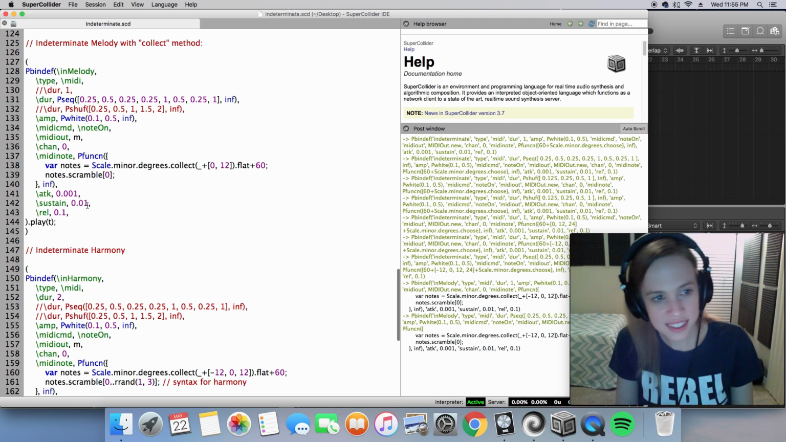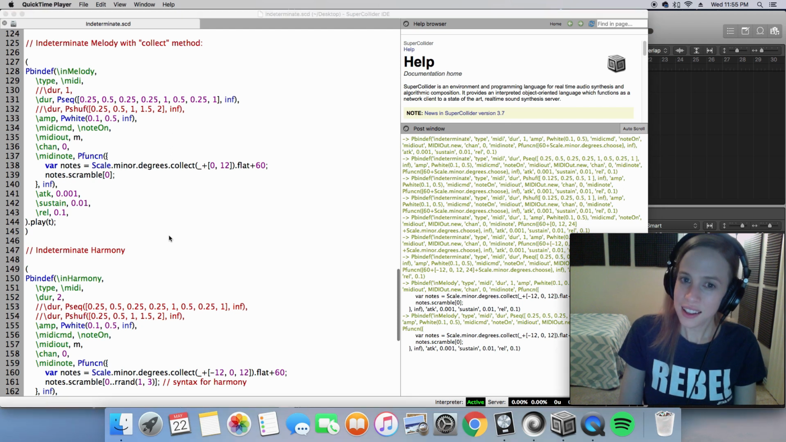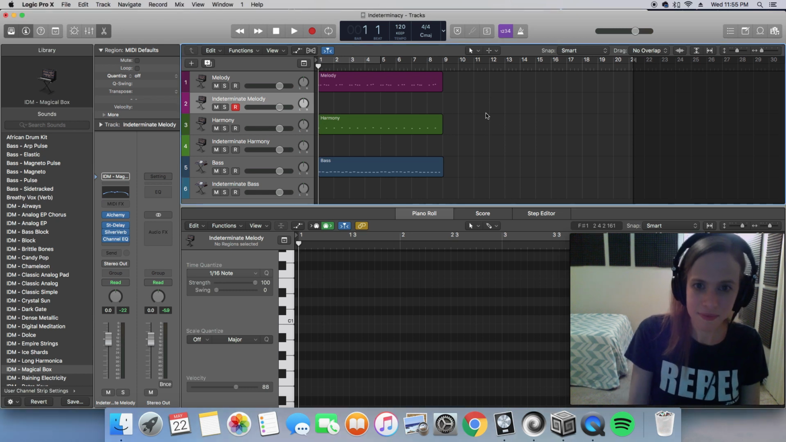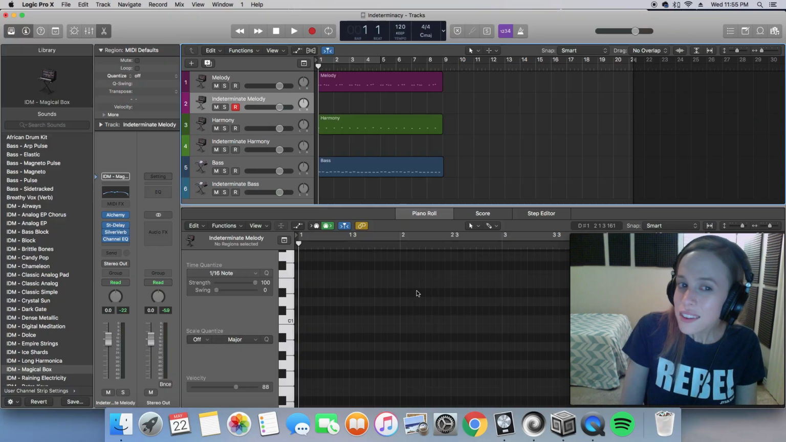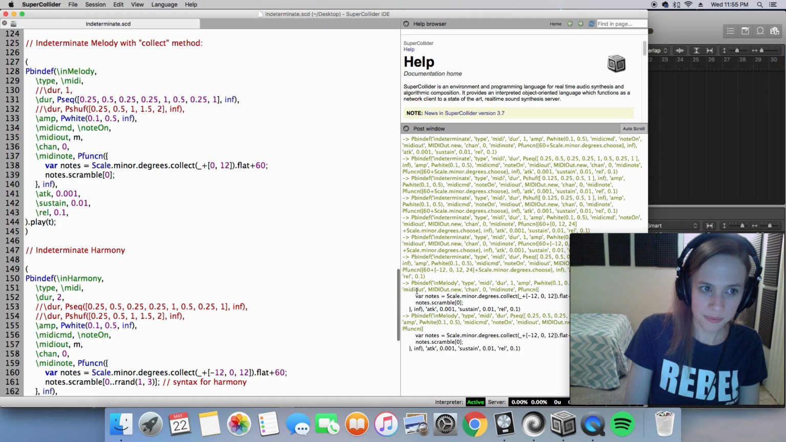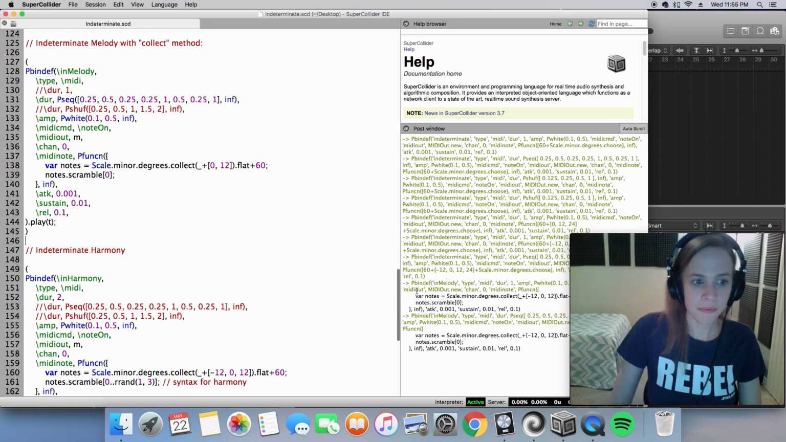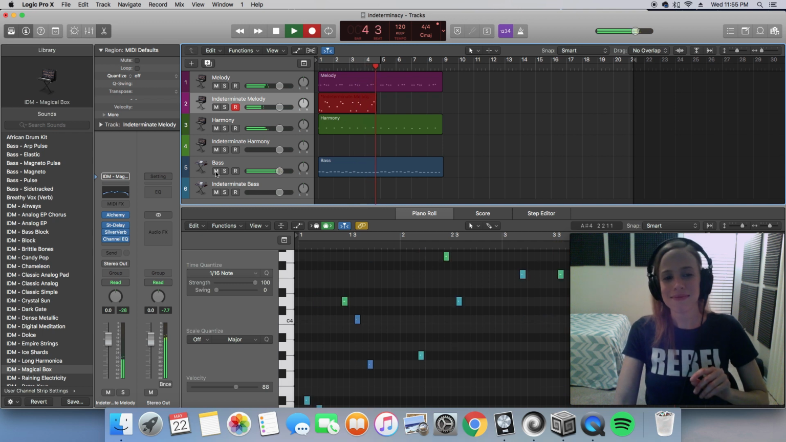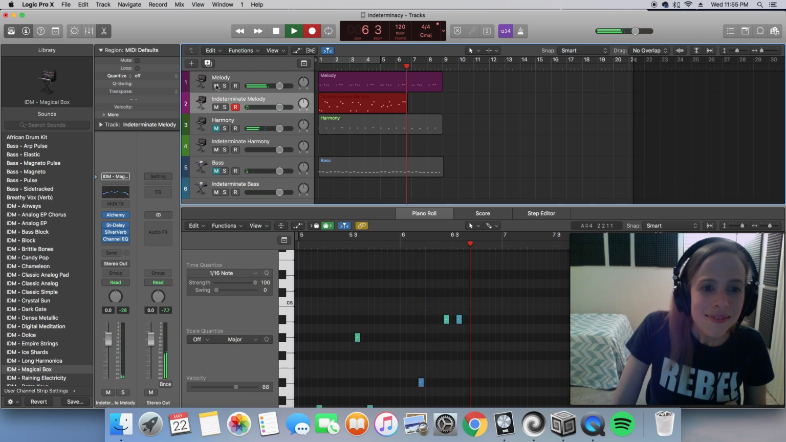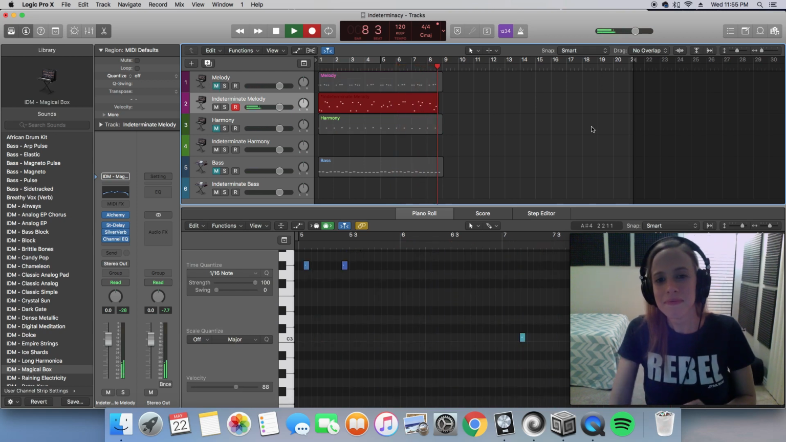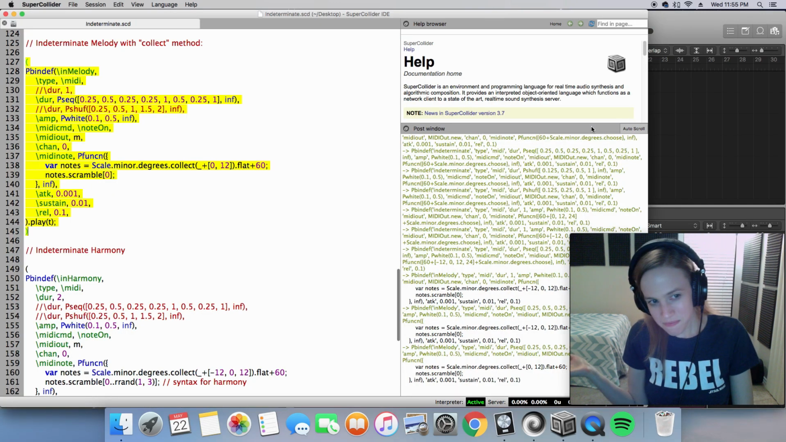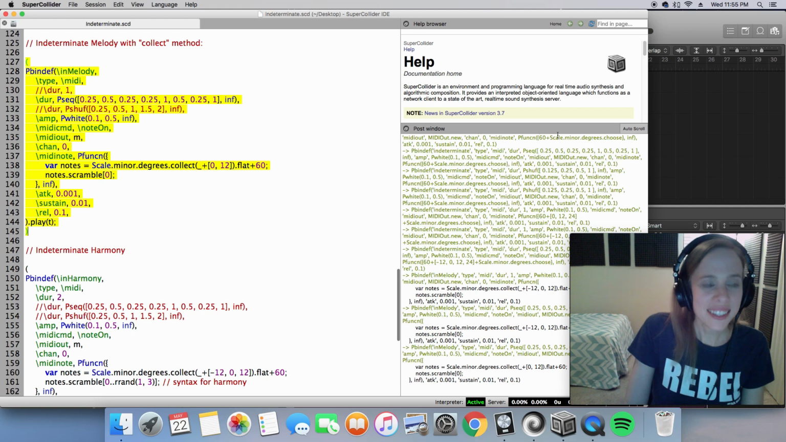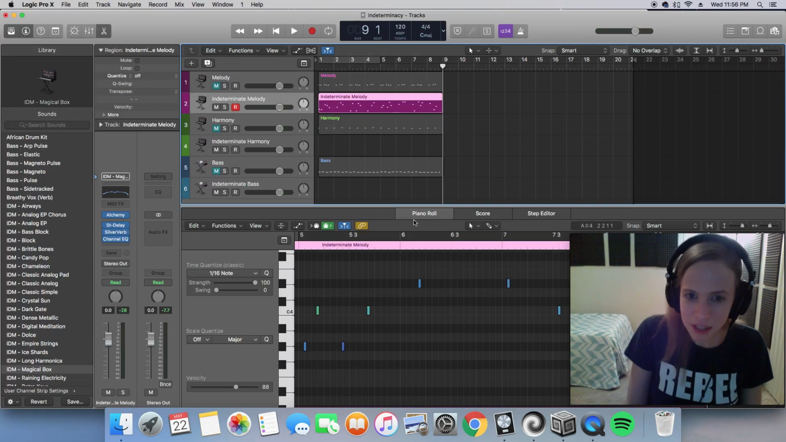And I'm going to go ahead and record. Let's just see how our indeterminate melody plays out. Let's see what SuperCollider gives us. Toggle back and forth. All right. That was kind of cool. I did not expect that, but I meant to mute the tracks, so cool. That was pretty smashing, but let's go ahead and make sure all of this is lined up.